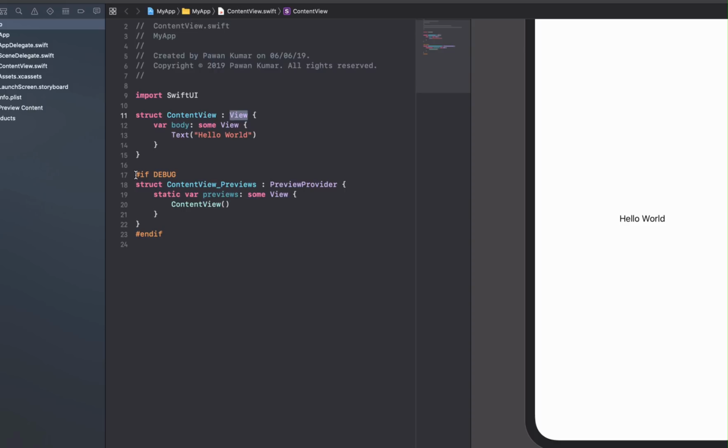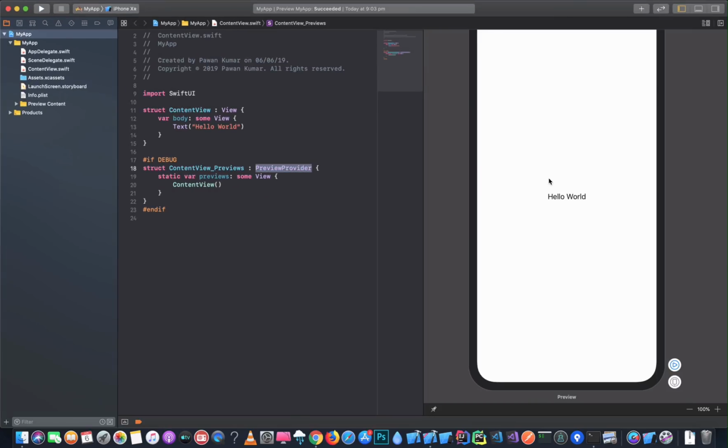Then at the bottom you will see that there is something like #if DEBUG. When you are in debug, it is generating some preview. So there is a struct ContentView_Previews, whose name comes from the view you are declaring here. It is extending PreviewProvider, which helps you give this particular preview. You just have to call this ContentView from here, and you can see the preview, so that you can do the runtime changes.